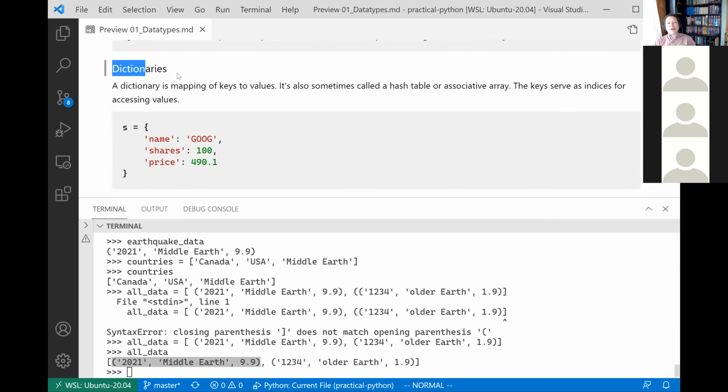The other one that pops up all the time is what's called dictionaries. Dictionaries are key value pairs, otherwise known as hash tables or associative arrays.